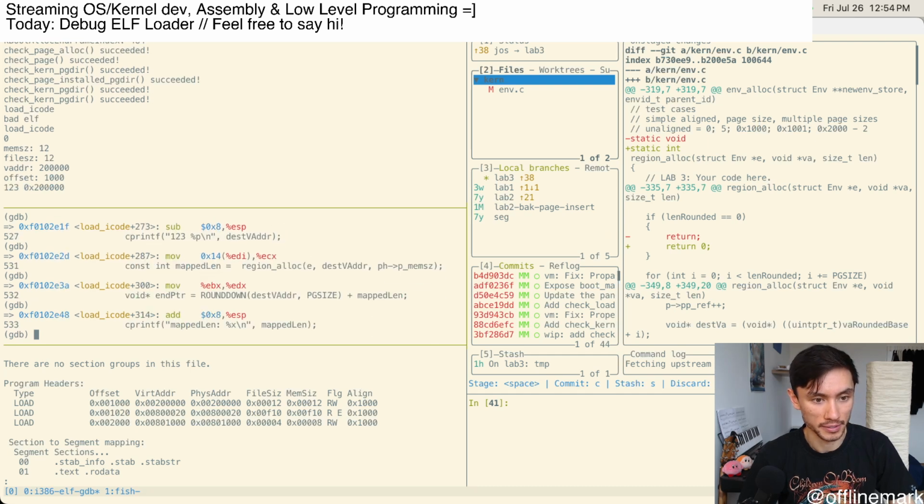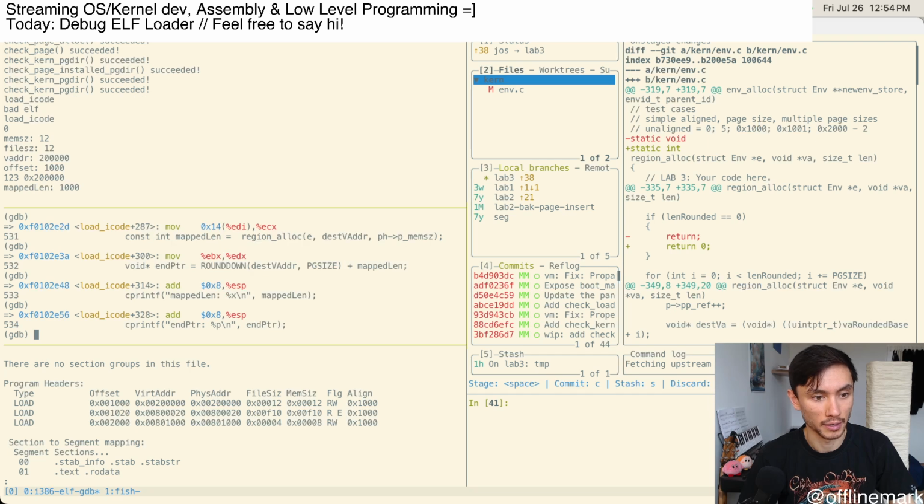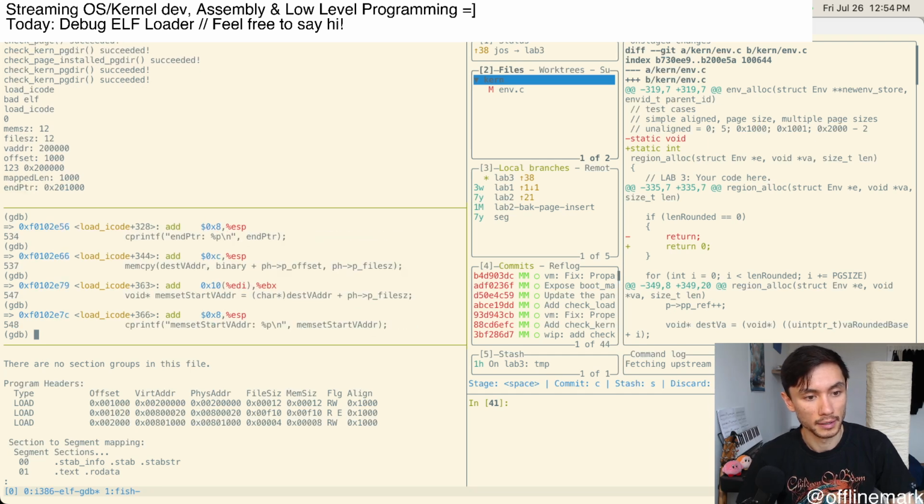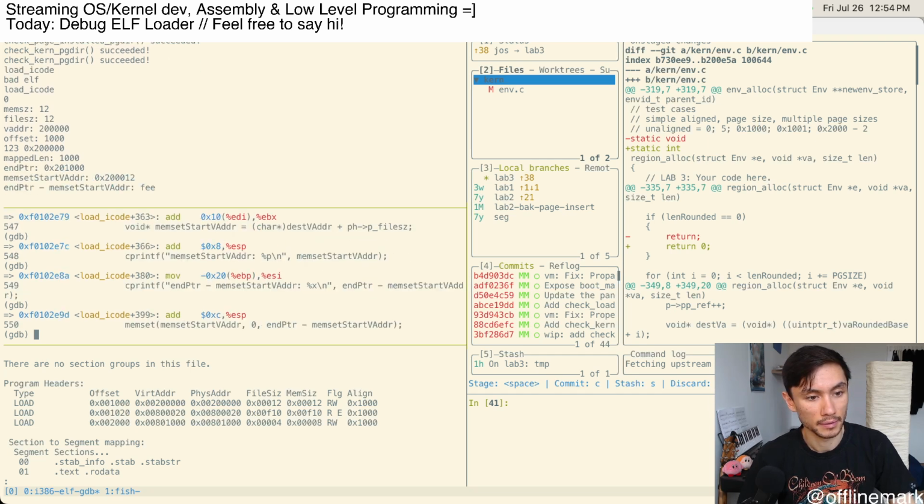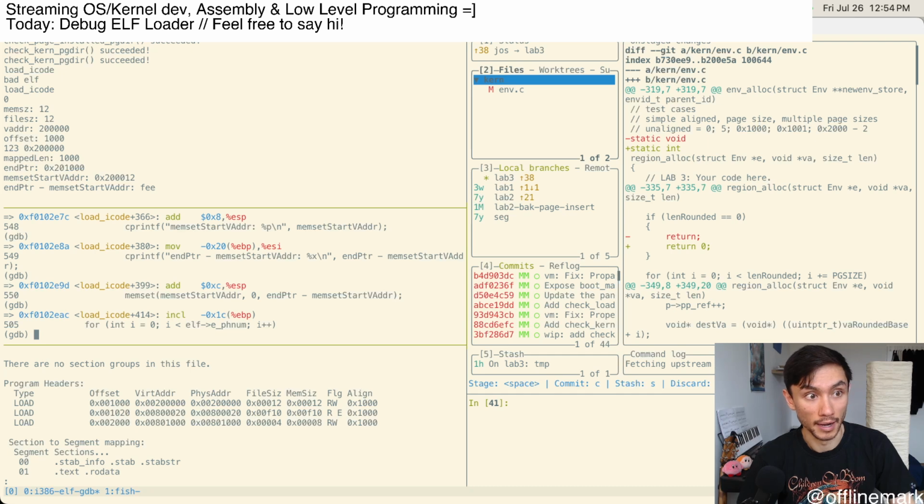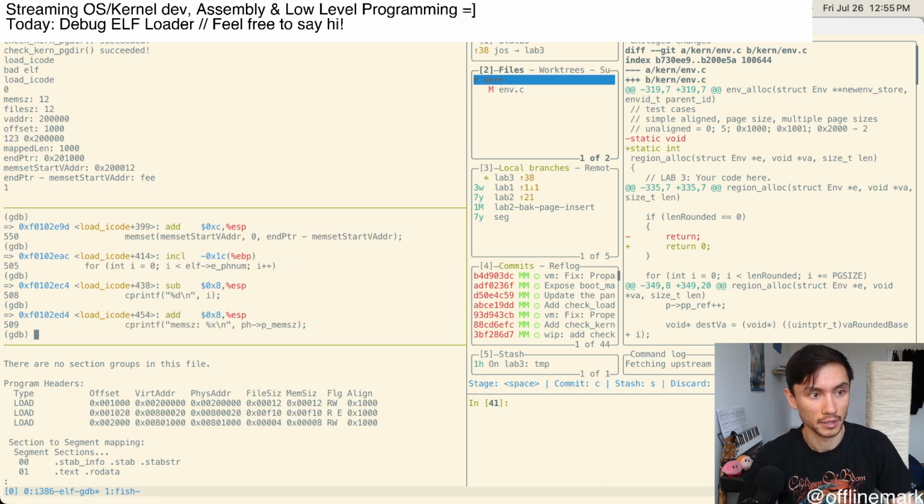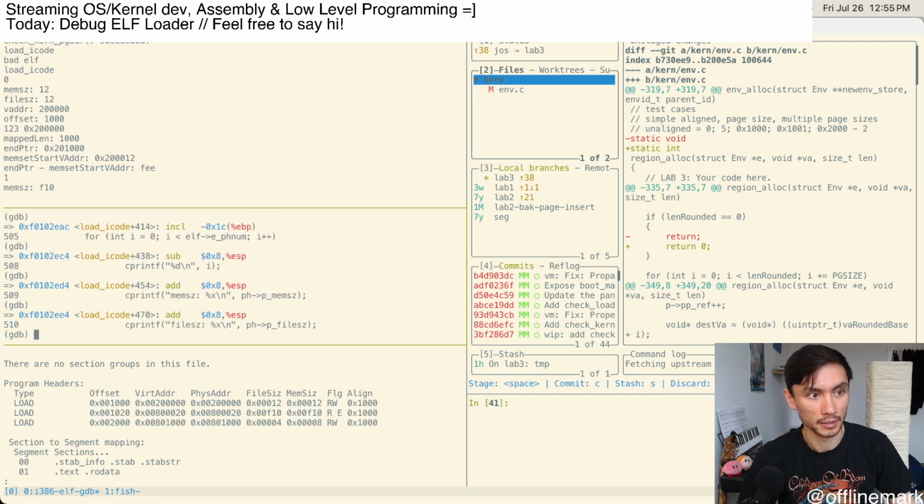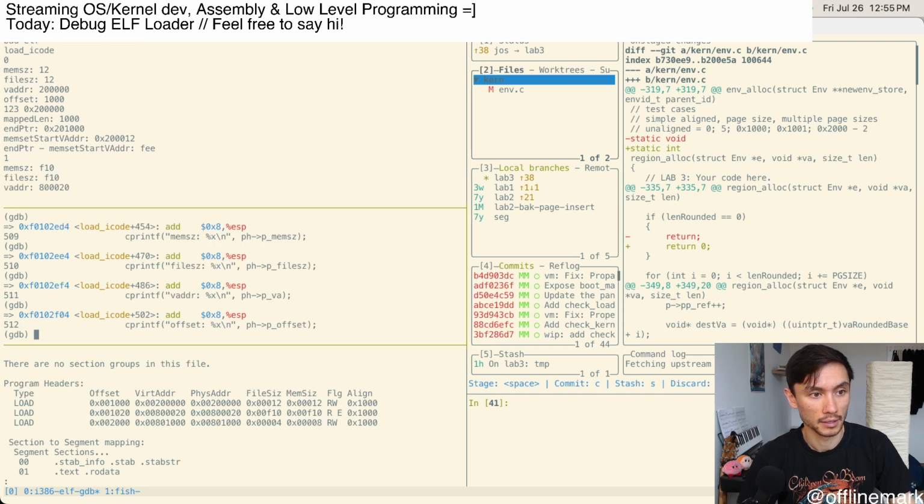So this is the first segment, which is not interesting because it's page aligned. Now we're on to the second segment, which is the interesting one because it's not page aligned. It has the hex 20 offset.